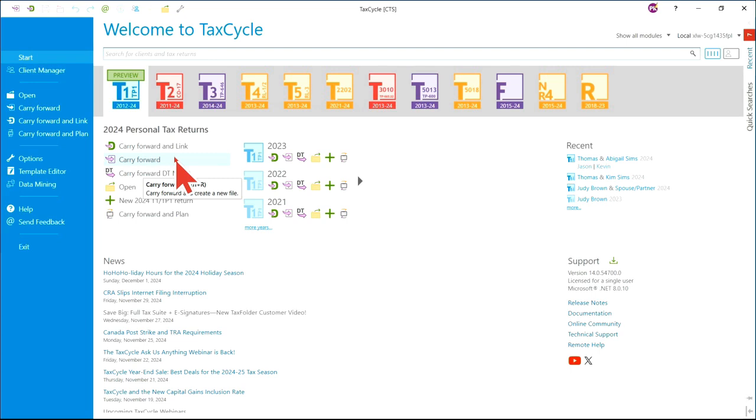As we selected the TaxCycle file, you can select these competitor files as well to carry forward if you're coming from these competitor products. And if you're coming from DTMax, you would like to click on carry forward DTMax, and then you can browse the files where you have the extracted DTMax files, and then carry it over to 2024 and start working in TaxCycle.